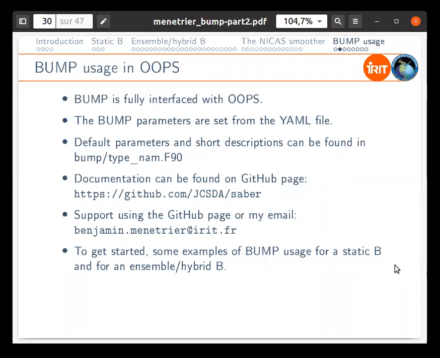You can have a look at the default parameters and the short descriptions of all the BUMP parameters in this BUMP/typenam.f90 file. And also there is a documentation here. It's the address of the SABER repo, but you have a link to the Read the Docs of the JCSDA, so all the documentation repo for the JCSDA. And you can, of course, send me emails if you need any help on BUMP. I'll be glad to help you. So to get started, we'll see some examples of BUMP for a static B and then for an ensemble or hybrid B.